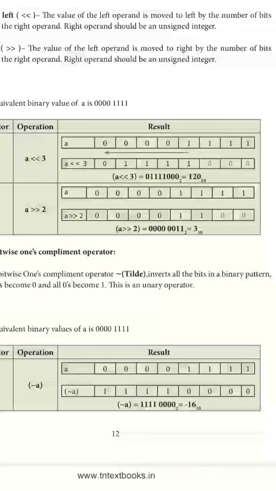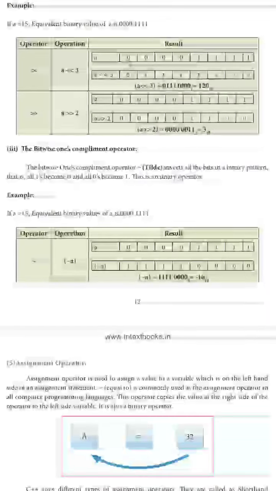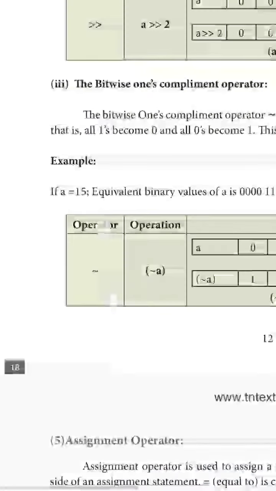This is known as the shift operator. Mostly you will not be using this in your day-to-day C++ programming, but it is well known if you are using it. Okay, so next is bitwise ones complement. The operator used for it is tilde.